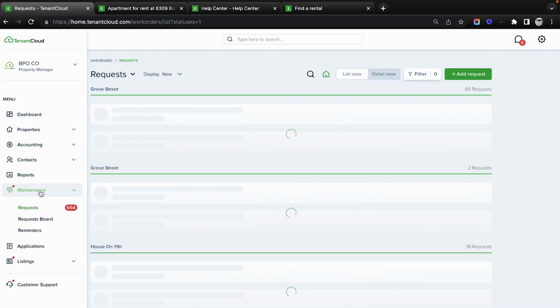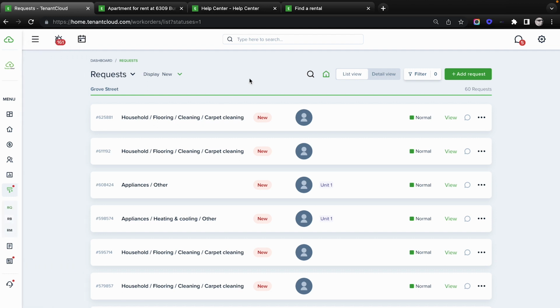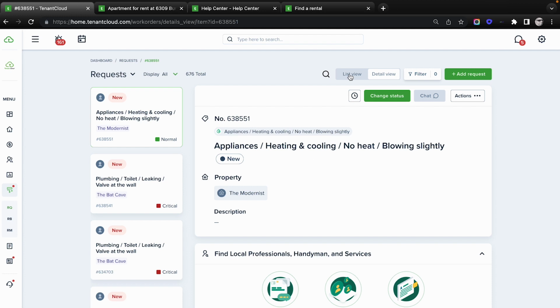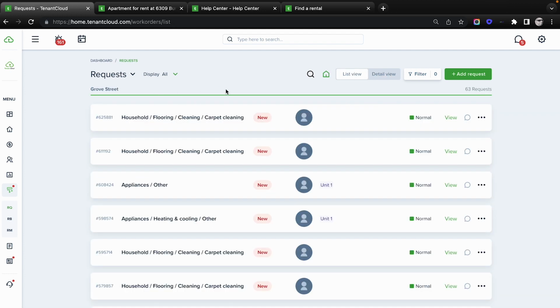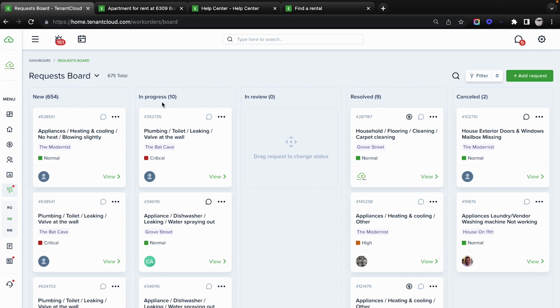The other big tool in the TenantCloud system, aside from everything else we've talked about, is the maintenance request system. And so you can view a couple different ways. You can view a detailed view or a list view. And you can view these different requests in here. So you can also look at it in a request board format. So if you want to look at it as new or in progress, in review, resolved, or canceled, these are all your maintenance requests. My preference is the requests board.